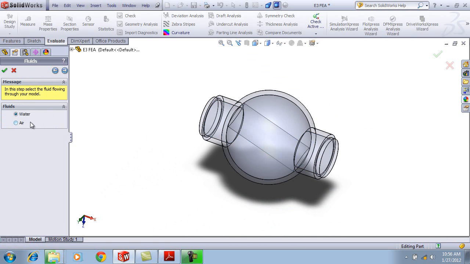Now, with the light version that we're using, the express version, you only get water or air. With the full-blown version, you get a selection of materials to choose from. In this case, we would just want water, and then hit Next.